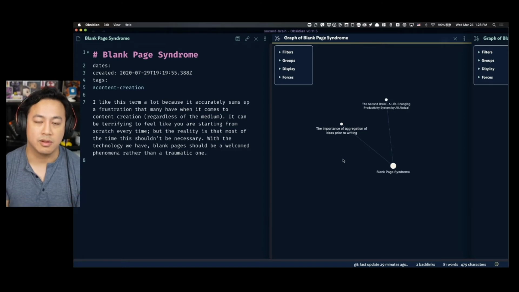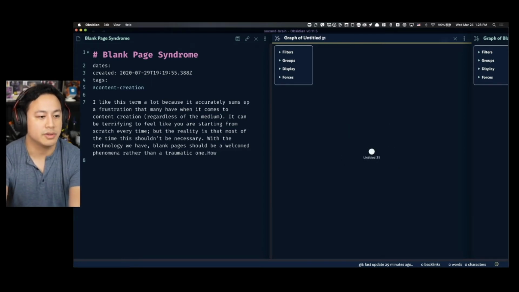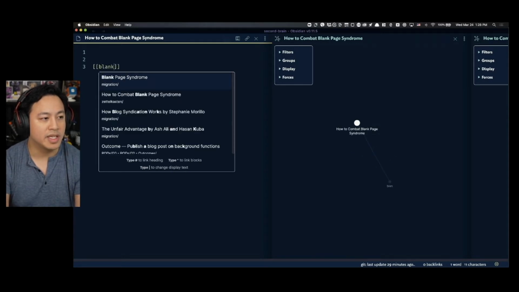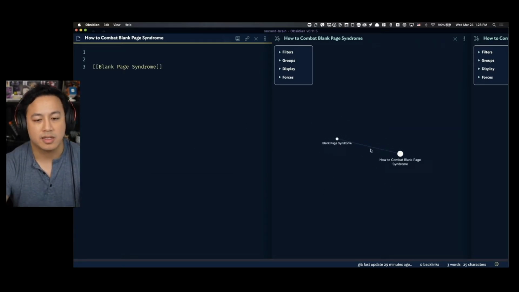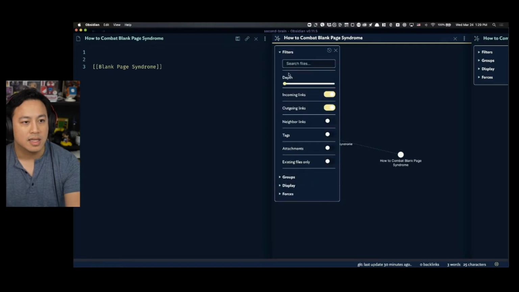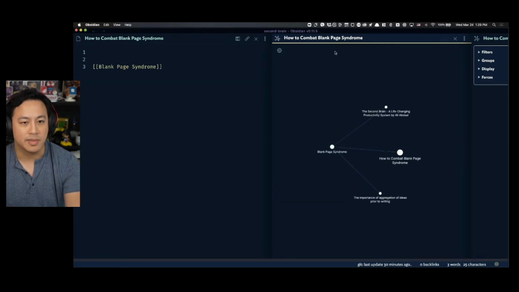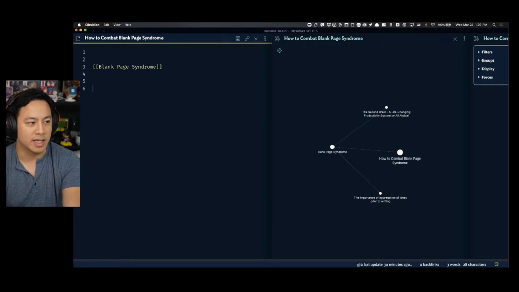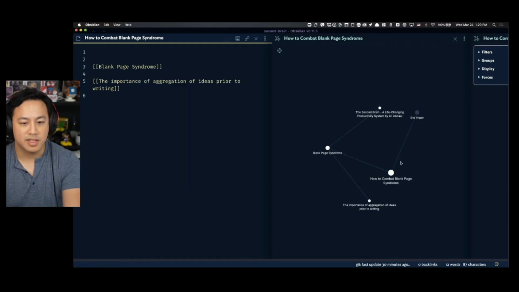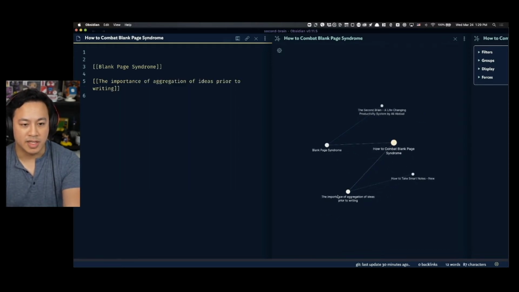So if in the future, let's write a blog post right now, let me create a new post, for example, like how to combat blank page syndrome. Well, one of the things I would probably do is start by bringing in my blank page syndrome link here to say, hey, this is the topic I want to go to. And I'd really like to see how it relates. So I can increase the depth to see where its relationships are. And what's cool about this is I can go, oh, I remember now, I had this idea of aggregation of ideas prior to writing. And so I can link directly to it, and you can see now that there is a relationship here.